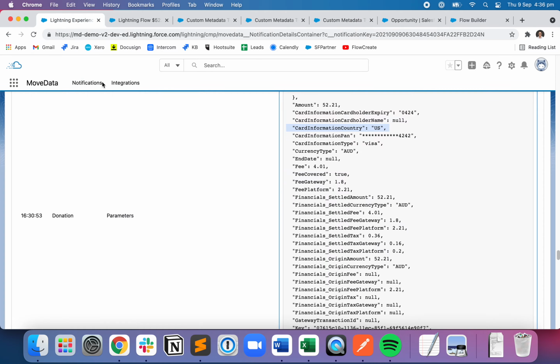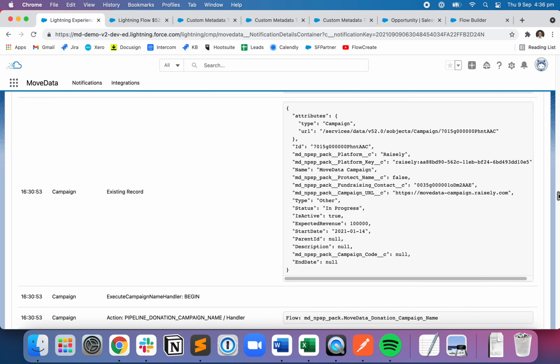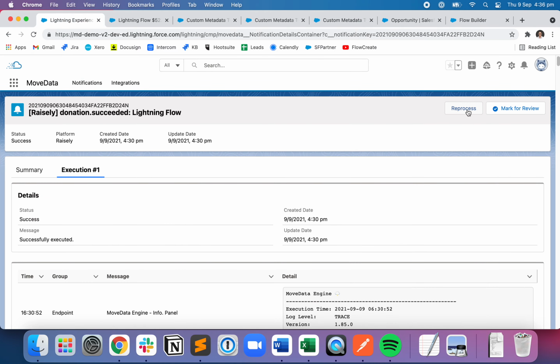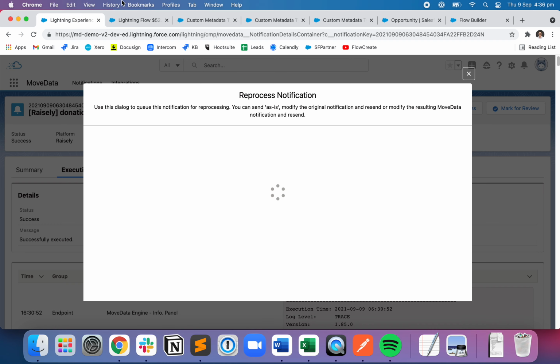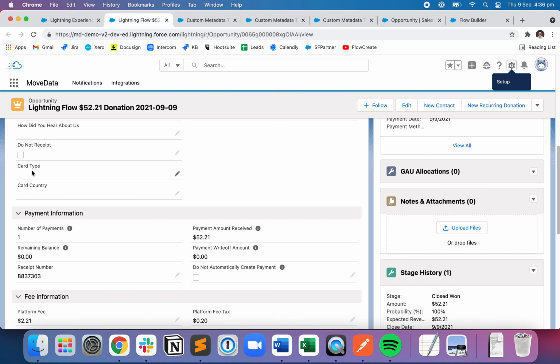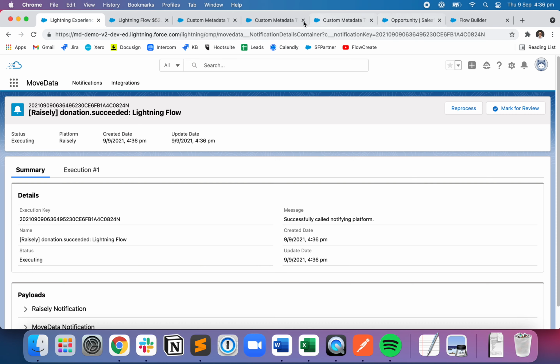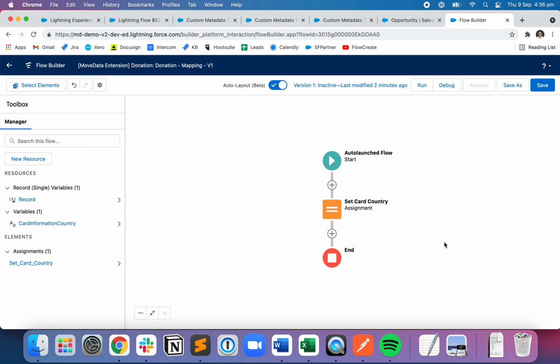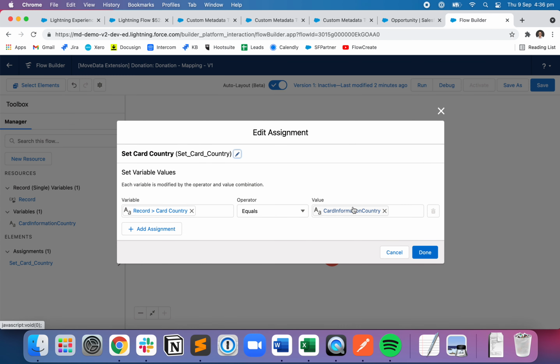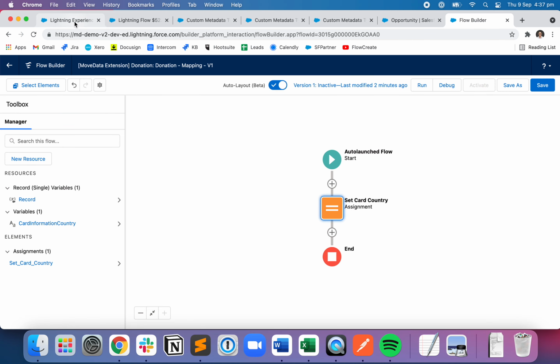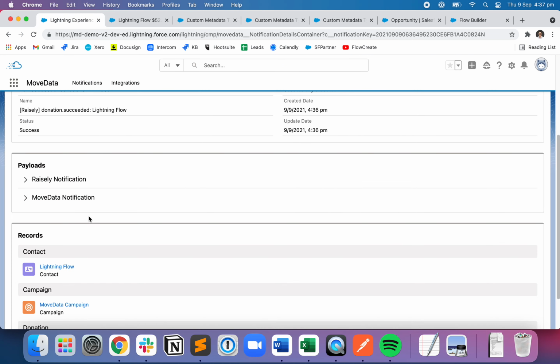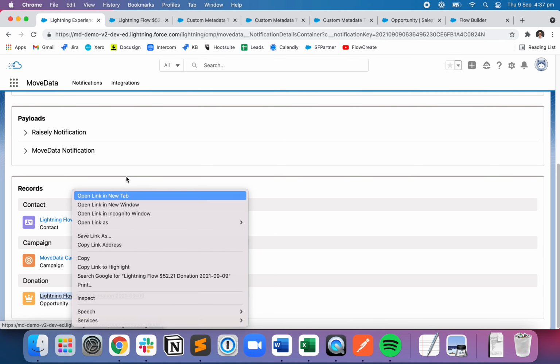So that's all done. If I come back to my notification and hit reprocess, previously it wasn't setting any value on the field card country. And what we are expecting here is it's going to grab the information from card information country, which in this example was US, and set it on the card country field on the opportunity record. So this has now succeeded. Let's open up our opportunity.